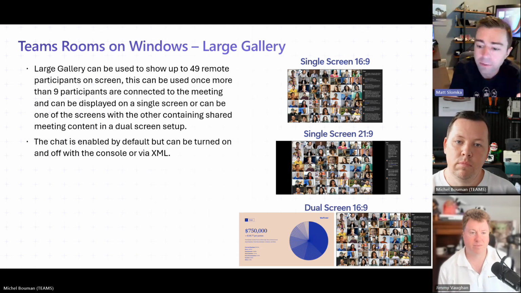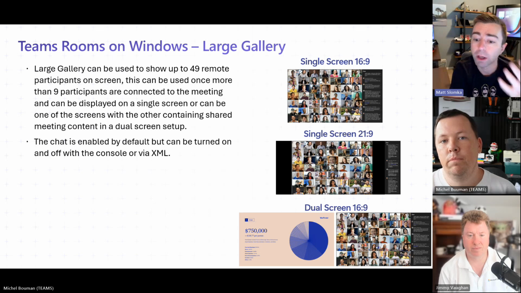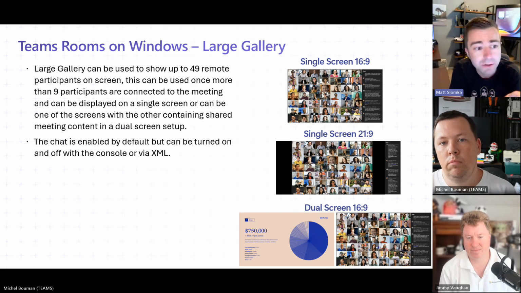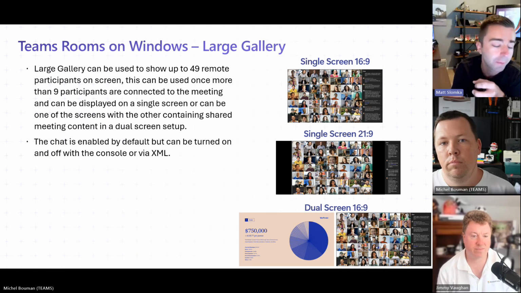But large gallery is one of those things that we built during COVID and the pandemic, focused on participants wanting to see more people on video at once. So what large gallery actually is, is bot-based video. It is a single video stream coming back, be it on Teams Desktop or Teams Rooms.